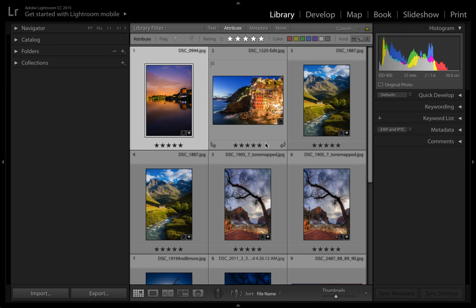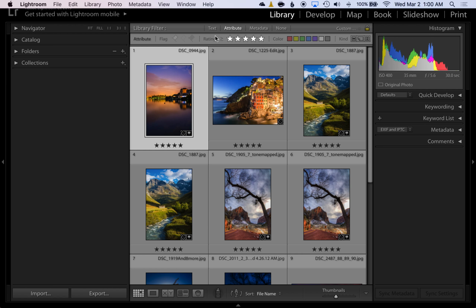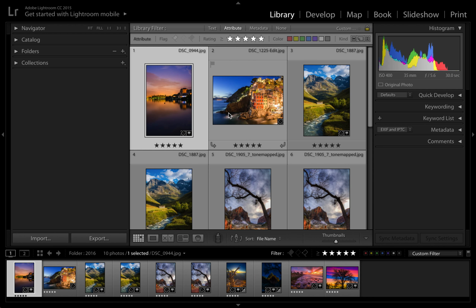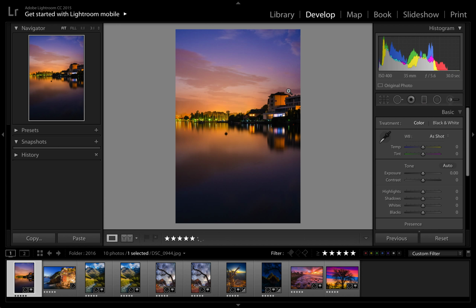Now let's talk about these little sidebars at the top and on the sides of our photos. Okay. At the top here, this shows us the modules that we can work in Lightroom. So right now we're in the library module. This is where we view our images. The develop module is where we go to actually process our photos.